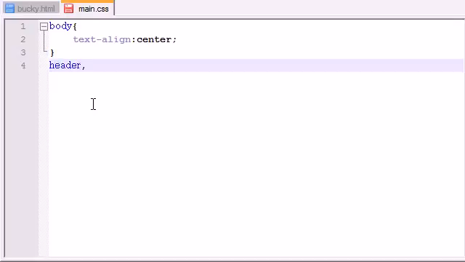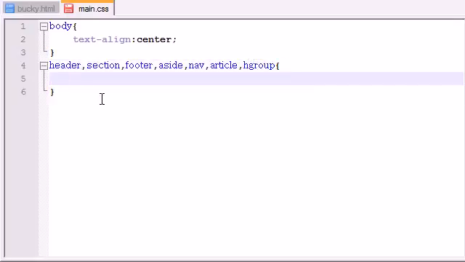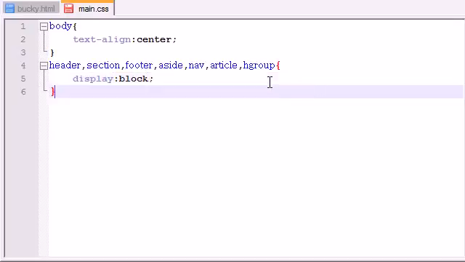So header, let's see if I can remember them all. Section, footer, aside, let's see, is it nav? What are they? Article and hgroup. I got a feeling I'm forgetting like two of them, but that'll be good for now. So what I want to do is take all of these and display them as a block. Because remember, some things are not block by default, so I just want to get everything on the same page.